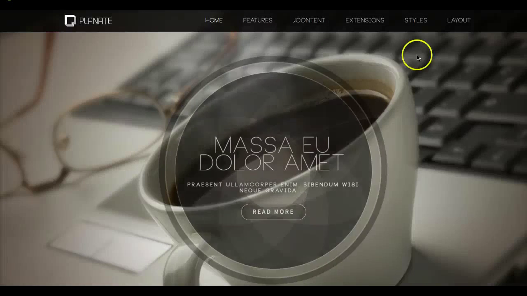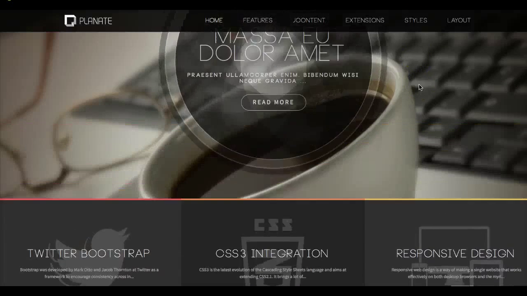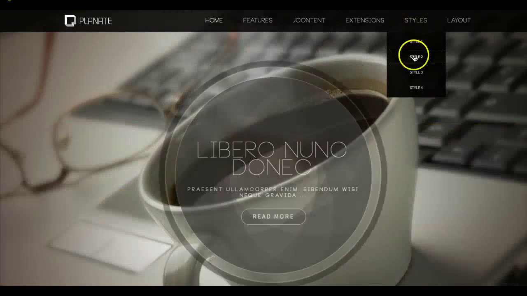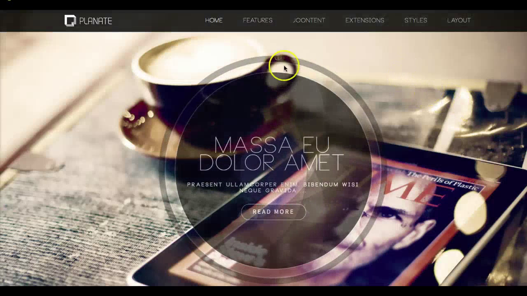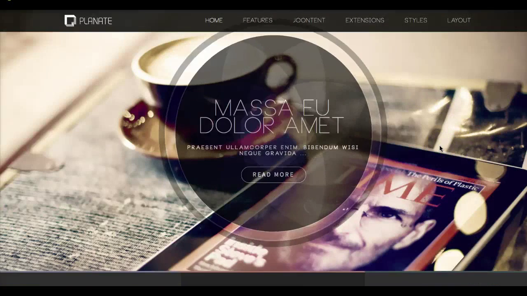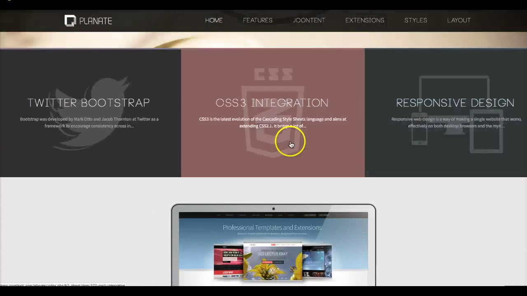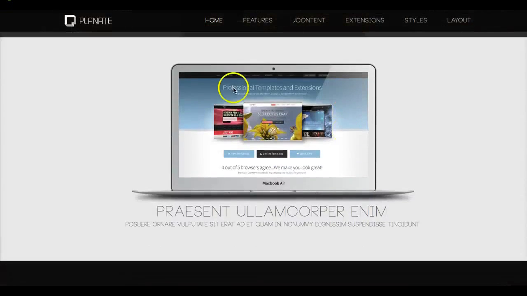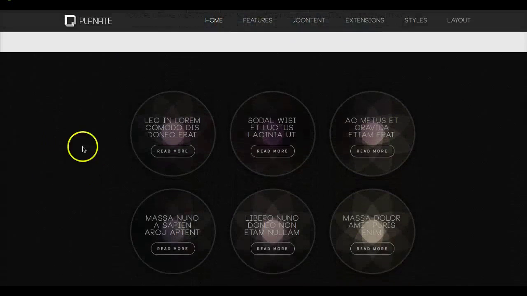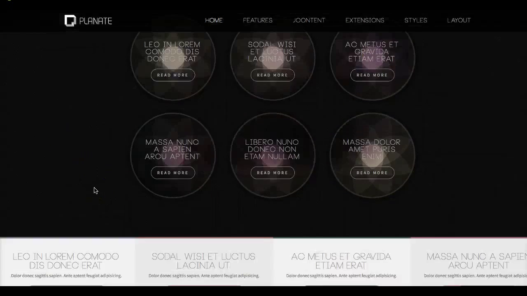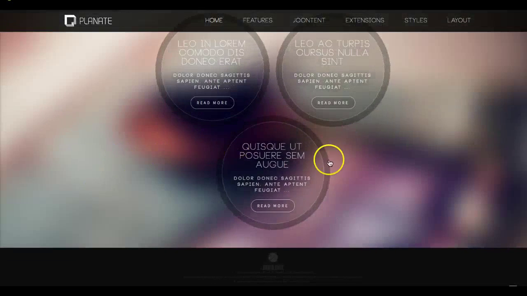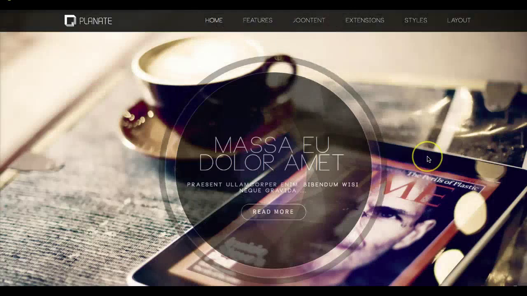So here's our first style. This is the one we've already looked at. So let's move on to style 2. Style 2, we have a nice coffee cup and an iPad. And you see the colors change a little bit. They're a little more muted. We don't have a background pattern here. This background pattern changes. Colors change in here. And we've got a nice blurred out image there.